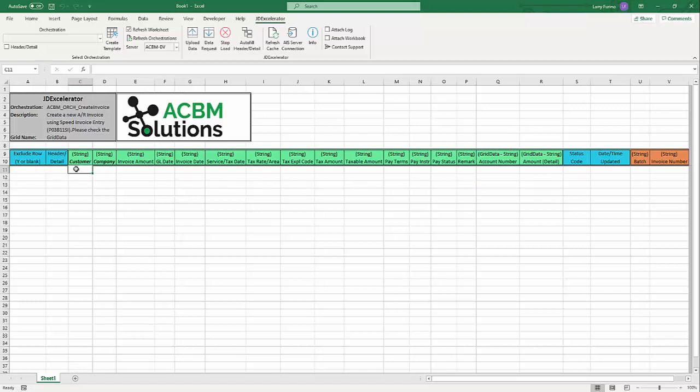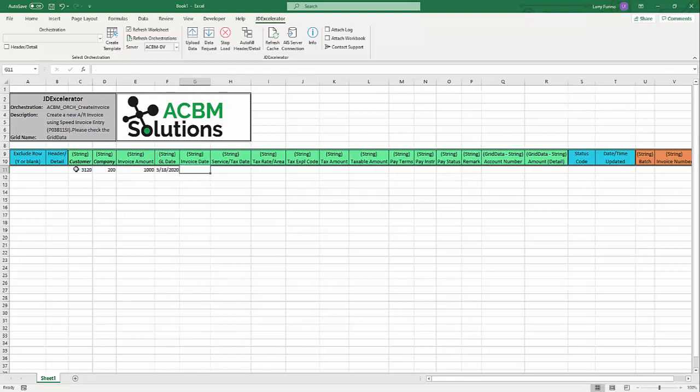I'm going to go ahead and start filling this out. For our customer, we're going to use 3120. For our company, it will be 200. For the invoice amount, now this is the invoice amount from the header, so this is the gross amount. So we're going to use 1000. For a GL date, I'll use today's date. For the invoice date, I'll use the first of the month.